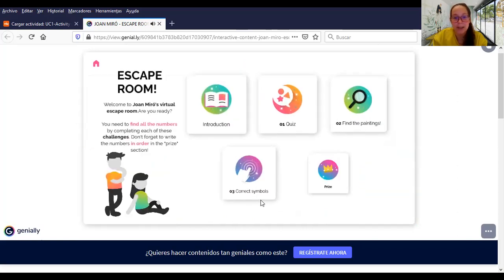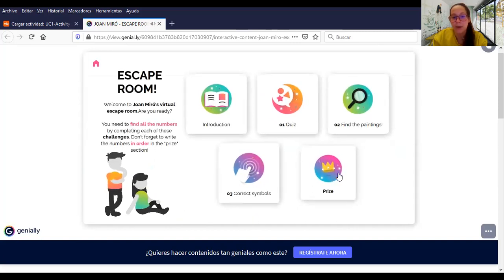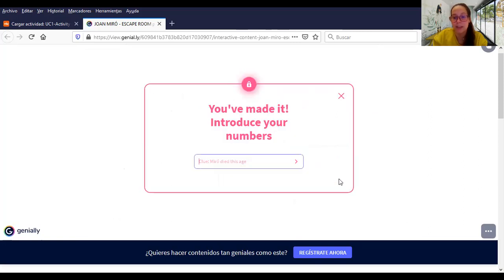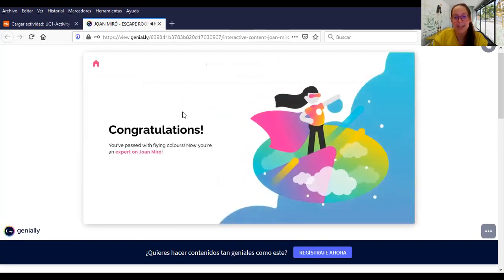Let's go back and we can go to the prize. We can remind them that the numbers have to be typed in order so that they get it right. Introduce your numbers, and here they have a clue. Miró died this age. And we have to write 090. And they've passed with flying colors.